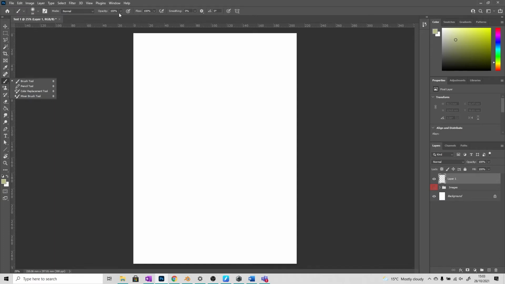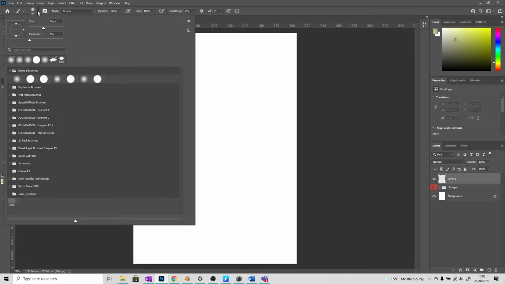Now, automatically at the top of my screen, my brush tool settings have appeared, and I'll run through probably the most important of those. The first one, the icon with the number underneath, determines the brush that we have selected, and we can change that by clicking on the little arrow on the right hand side, and all of our brushes appear. So we've got our most recently used brushes in this panel here, and then we have the folders containing all of the brushes that we have installed.